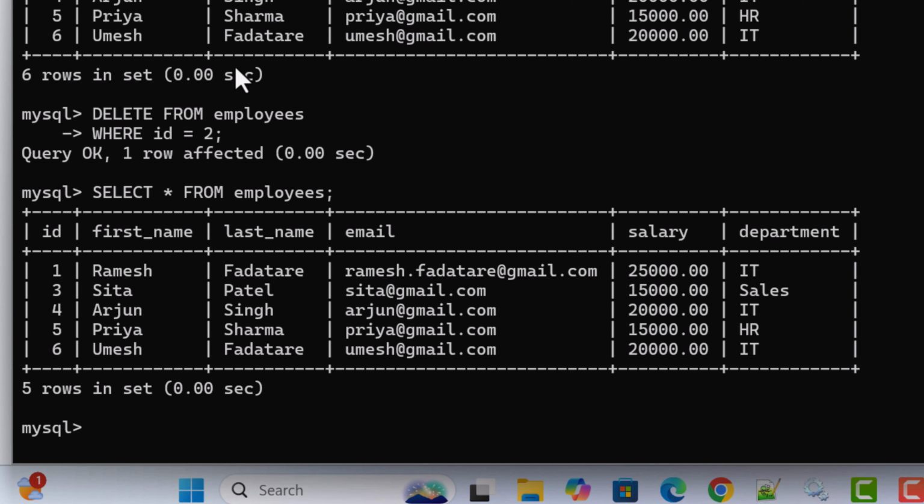Next, let us see how to use a where clause with the comparison operators. The comparison operators are such as equal to, not equal to, greater than, less than, greater than equal to, less than equal to. So these are the comparison operators. Okay. So let us see how to use the where clause with all these comparison operators. So let us first see the equal to comparison operator.